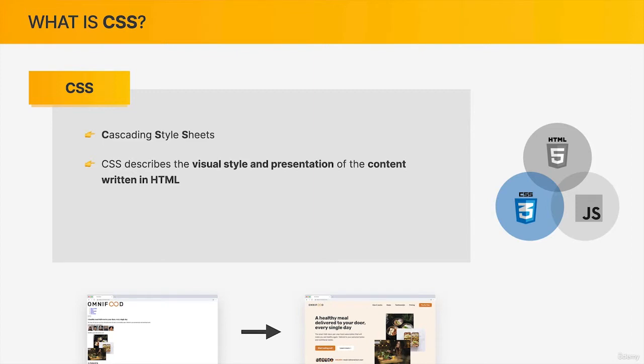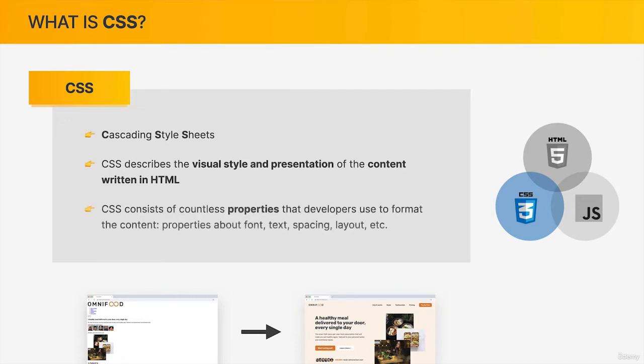Now, as you already know, HTML consists of a bunch of different elements that we can use to describe the content. And so, again, CSS is similar to that, because CSS consists of countless properties that we developers can then use to format the content. And these properties allow us to format different things about the font, the text, the general spacing, the layout of the page, and so on and so forth.